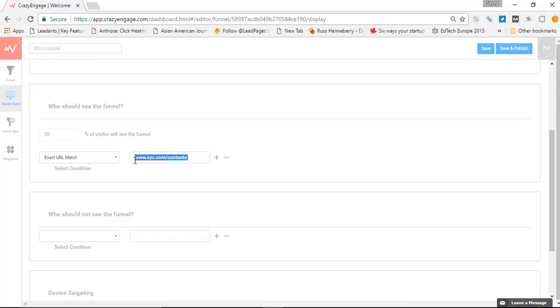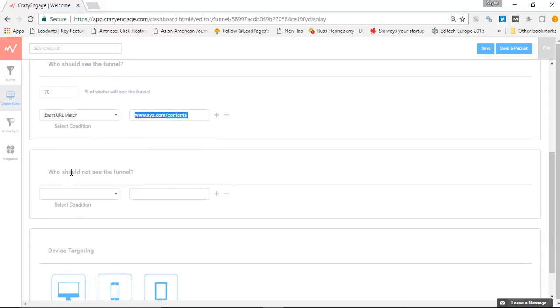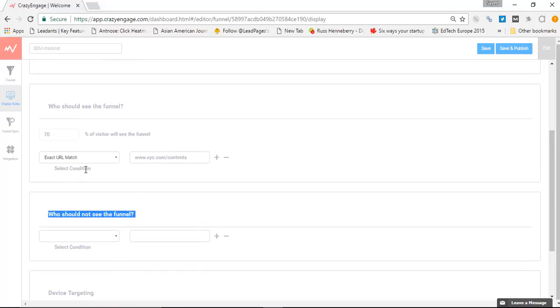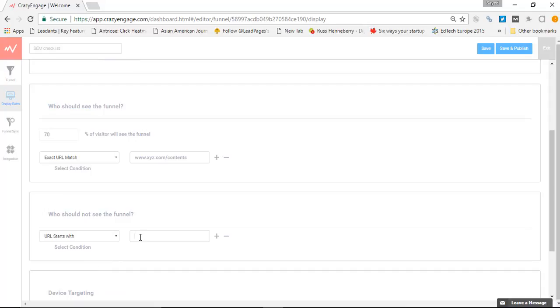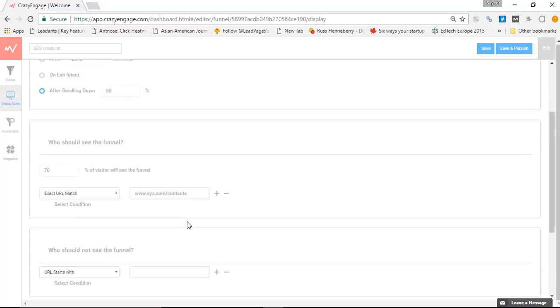Then again, there's another option which says who should not see this funnel. It's simply the opposite of the option who should see this funnel. Now you can select page URLs and steps, put the information here, and your visitors will not see the funnel on any of these places which you have entered in this box. Once you're done with setting all these options up, click Save and Publish. The changes will be updated automatically.